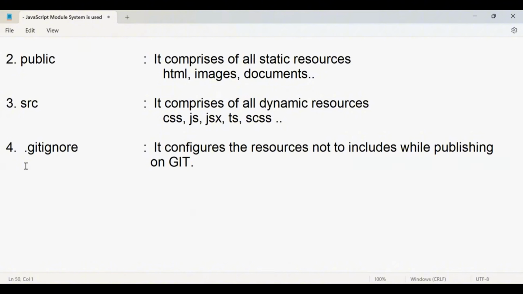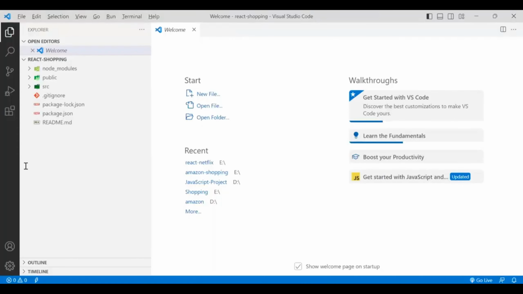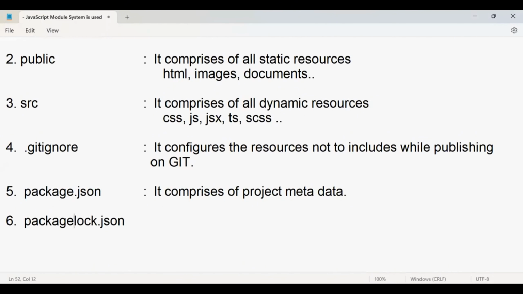Next one, you can see there is a file called package.json. No need to explain, you know that. It comprises the project metadata. Metadata means information about the whole application. That means what dependencies are there, which versions are there, everything. Another important file is there, package-lock.json. This is another file, the package-lock.json file.